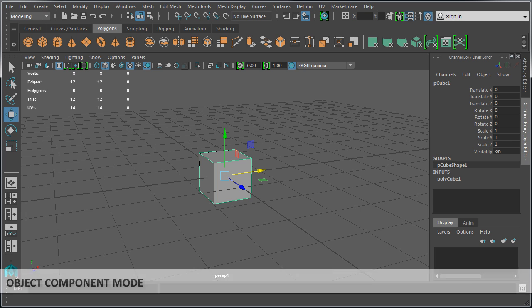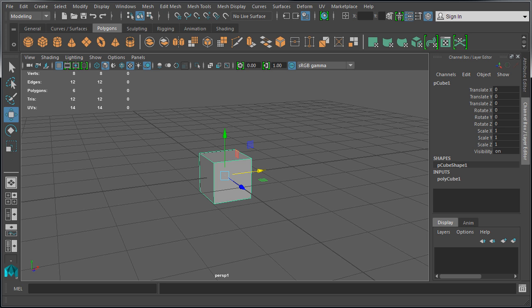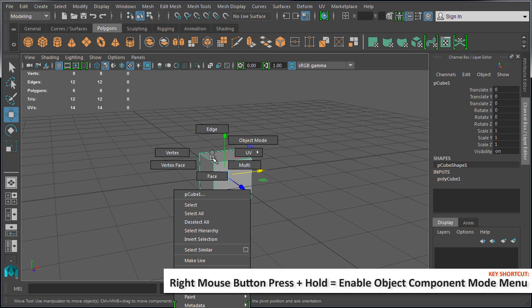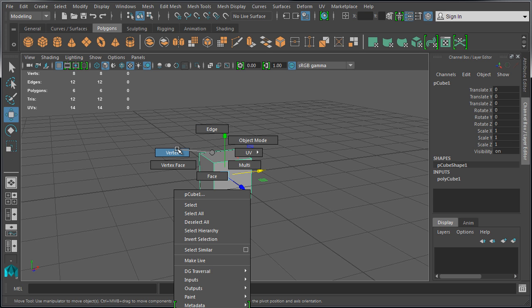Next, and probably one of the most commonly used functions to model game environments or any other object, is the component mode. Component mode is the ability to manipulate objects using vertices, edges, and faces. If you select any object inside the scene, right-click, hold, and you will have a menu pop up, and you can choose to switch that object to a component mode.